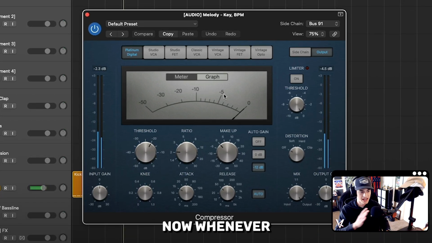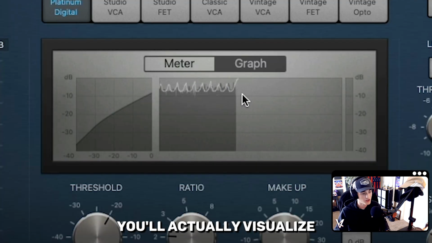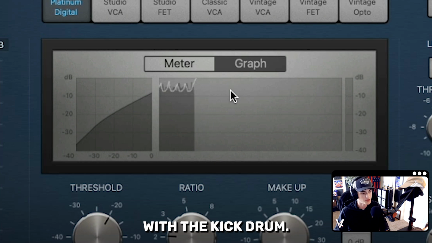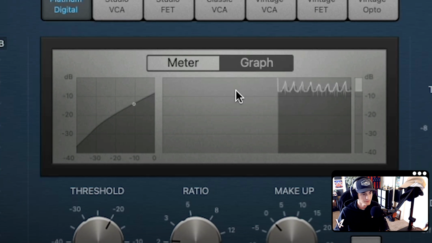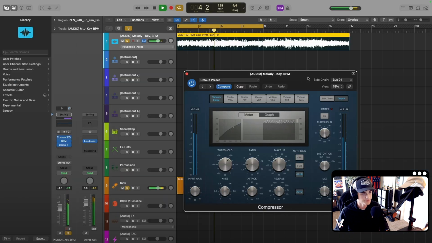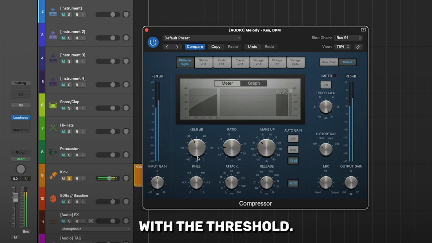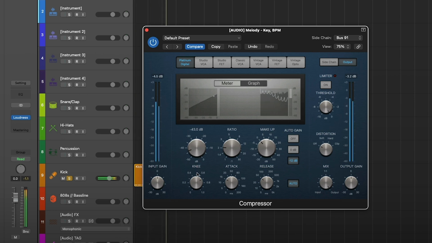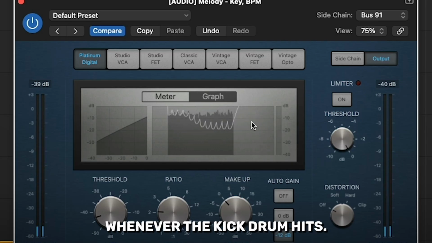So you see it's kind of bouncing now whenever the kick drum hits, and even better, if I go to graph, you'll actually visualize and see how it drops with the kick drum. Alright, so we're making some progress already. So basically the threshold is going to kind of control the amount of the effect that you're going for. So if I wanted to boost this, I can just mess with the threshold. And you'll see how far down that melody is dipping whenever the kick drum hits.